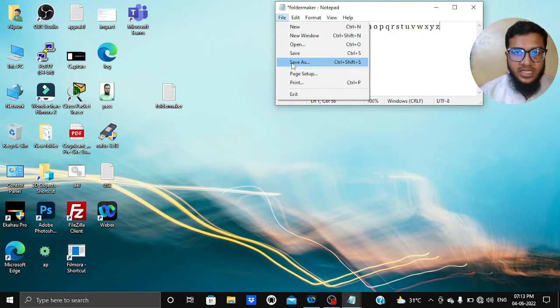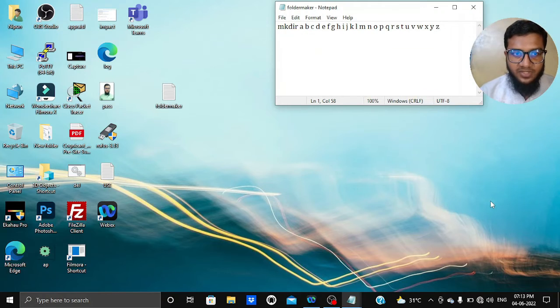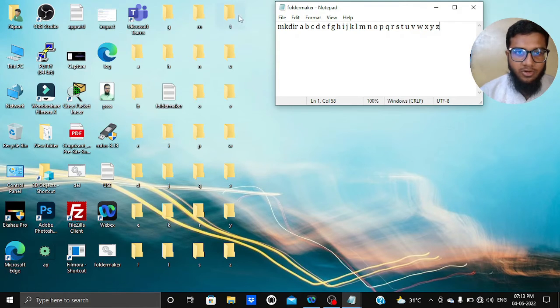File, save as, and then I'll save this folder maker file with the extension .bat. Remember, this is very important. You have to mention this extension .bat, and then just save this. So you can see here this gear icon has been created, this kind of file. If we just double click here, you can see all these folders have been created.